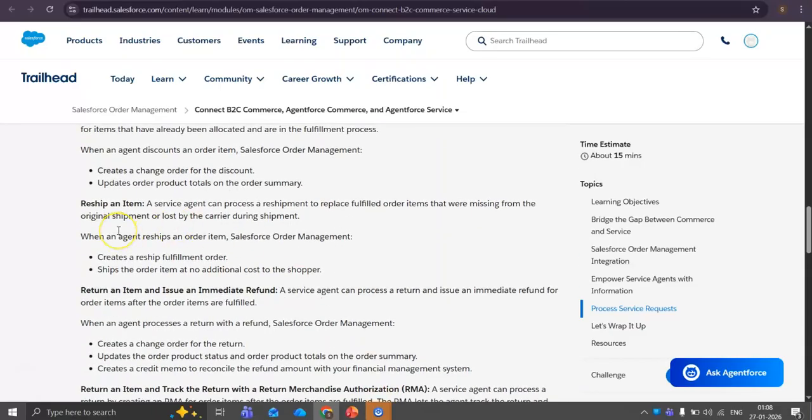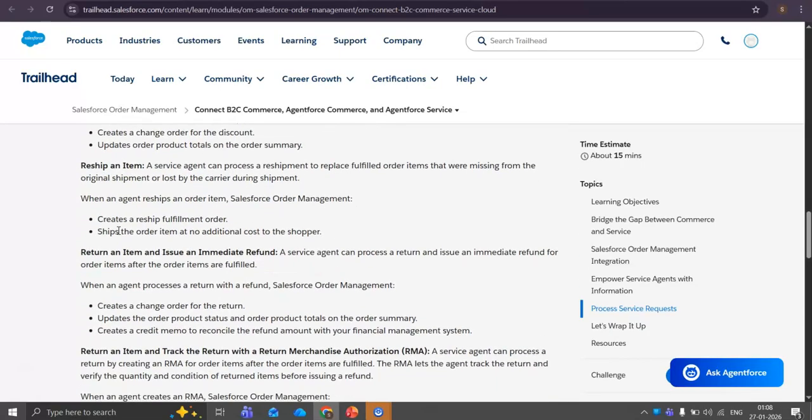And we have the third one, called reship an item. What is reship an item? If you hear this sentence, what is reshipping? Reshipping is nothing but shipping the product again because of some reasons.